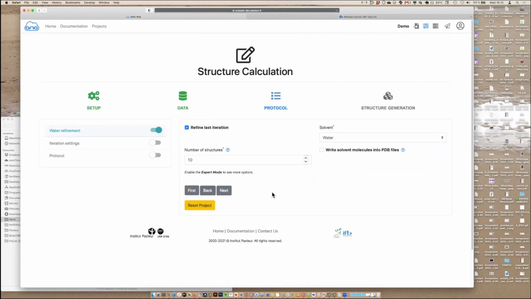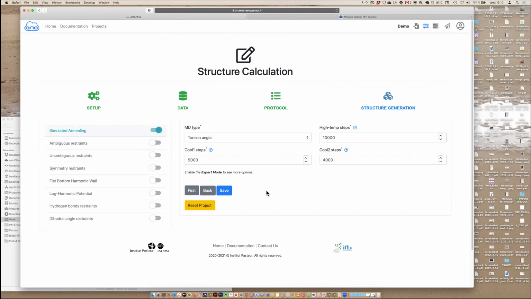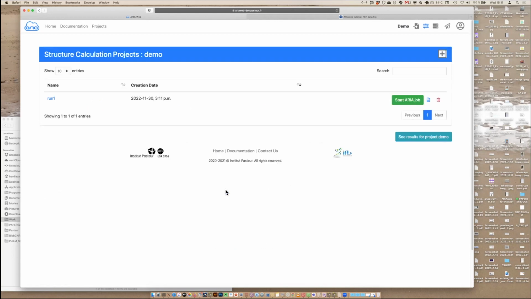We can click next. Now it's about the protocol for Aria. We'll use all the default values. Next again, about the simulated annealing, so how the structure calculation will be performed. Again, default values, we click save. And now we have our project here, and we can just click the start Aria job, and then it will send the calculation remotely on the computer cluster.